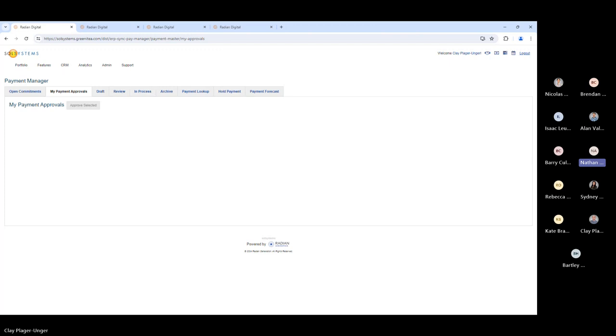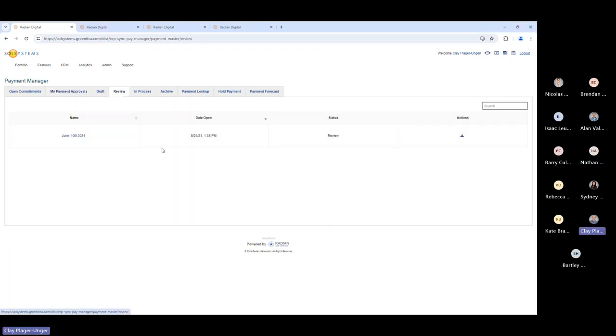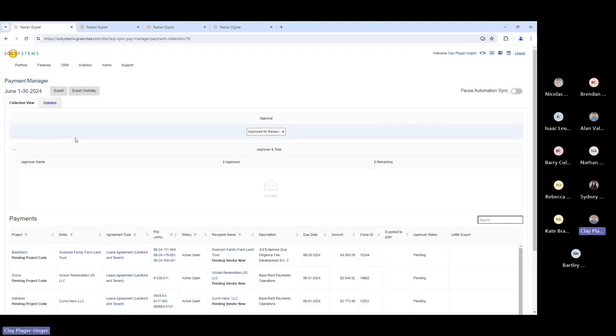And Clay, for the benefit of people that weren't on yesterday, we talked briefly about the sequence. So the first approver in the scheme would get the email first, and then when it's approved by that person and moves to the second one in the scheme, that's when it would trigger an email to that second reviewer. That's right. Yeah. So in terms of the sequence, it actually is a sequence.